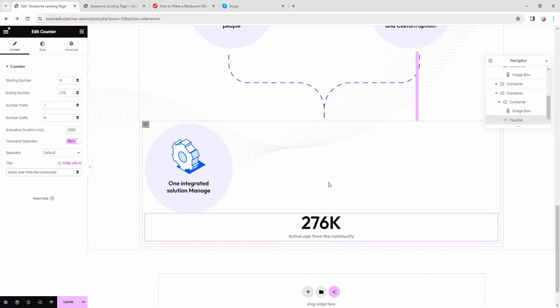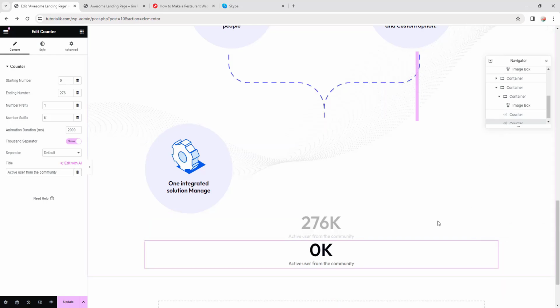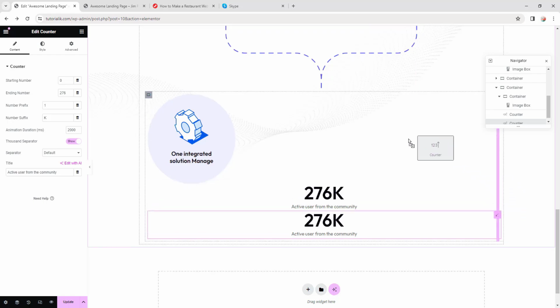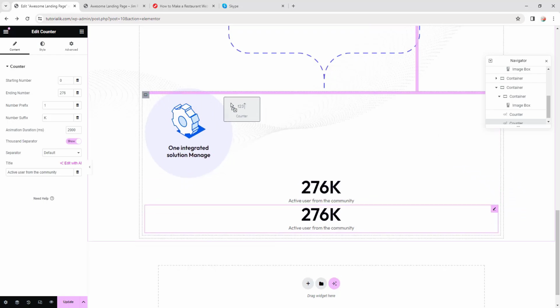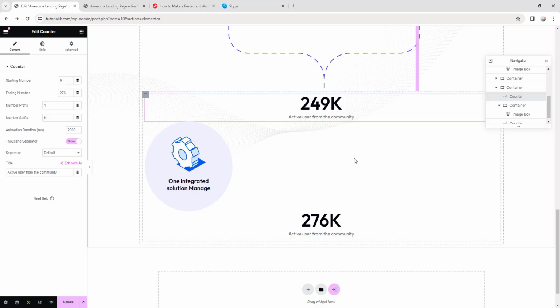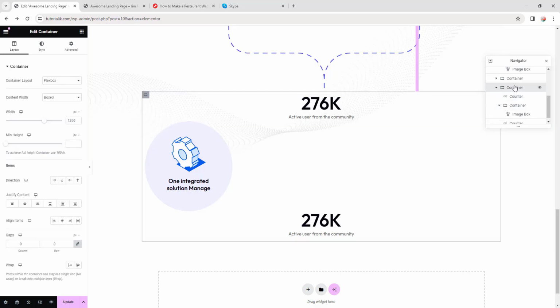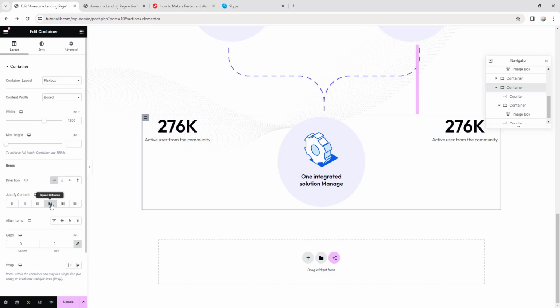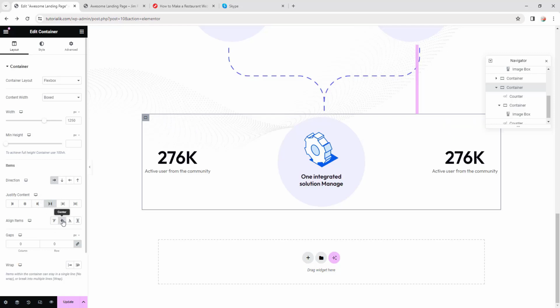Now what I'm gonna do, I'm gonna select this and duplicate this counter, and then I'm gonna drag one of the counters before this round container just like this, and then I'm gonna grab this main container where the 3 things are placed. In here I'm gonna make the direction row, and then I'm gonna make space between on the justify content, and then I'm gonna make the align items center to make it vertically centered.